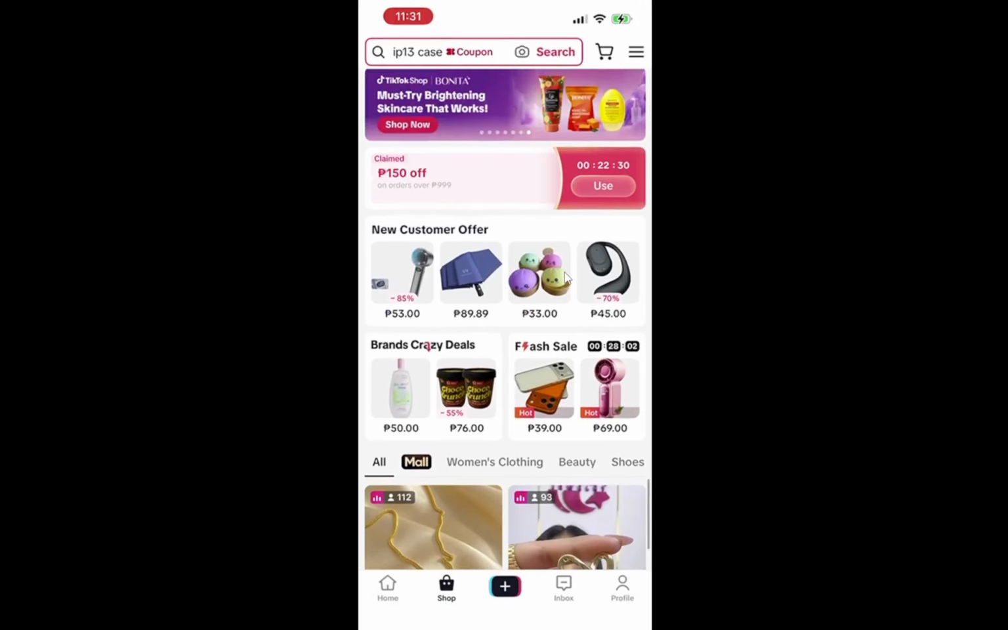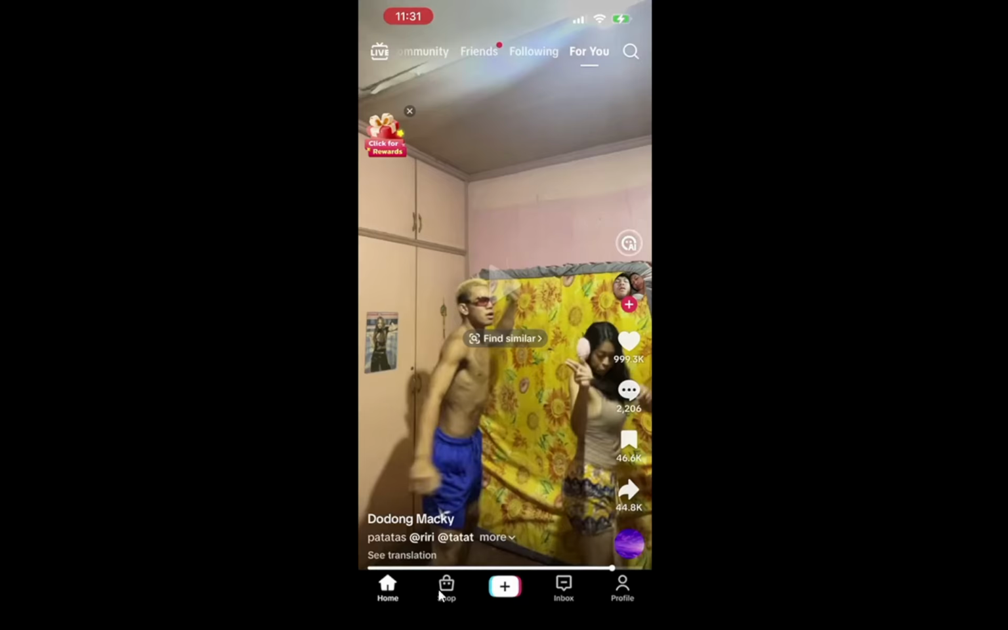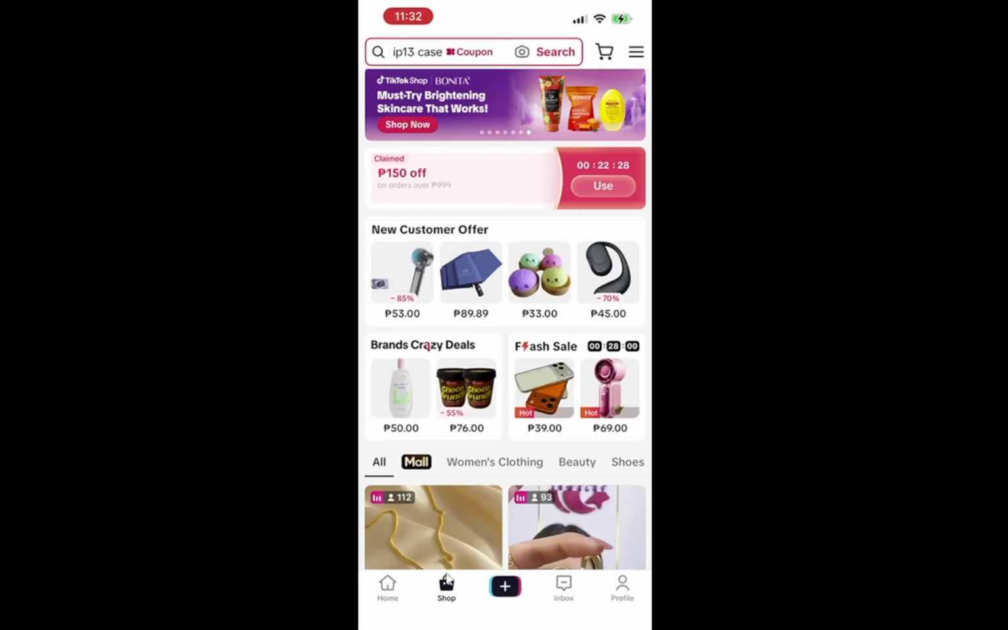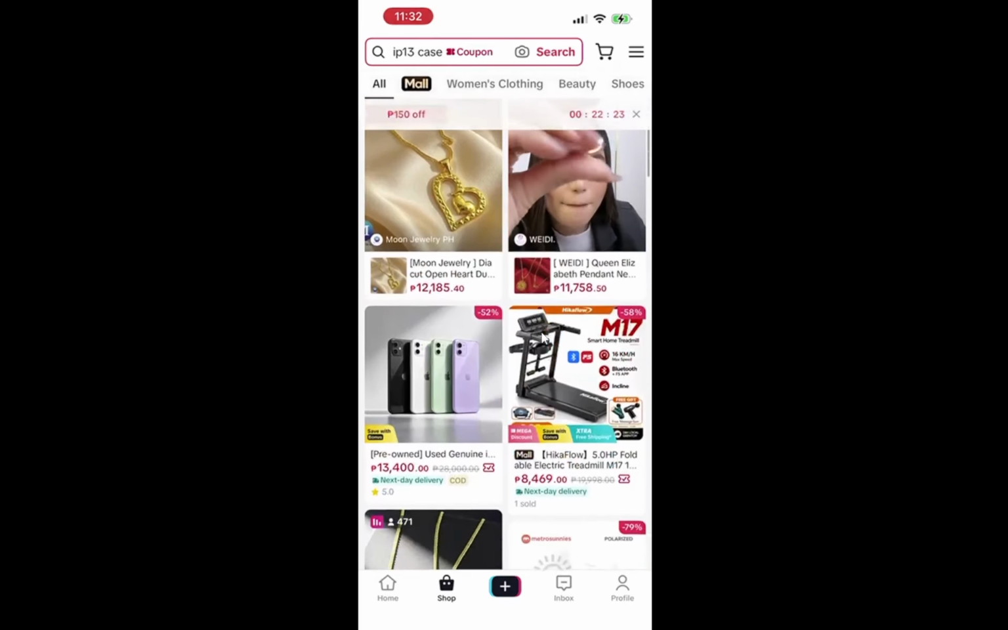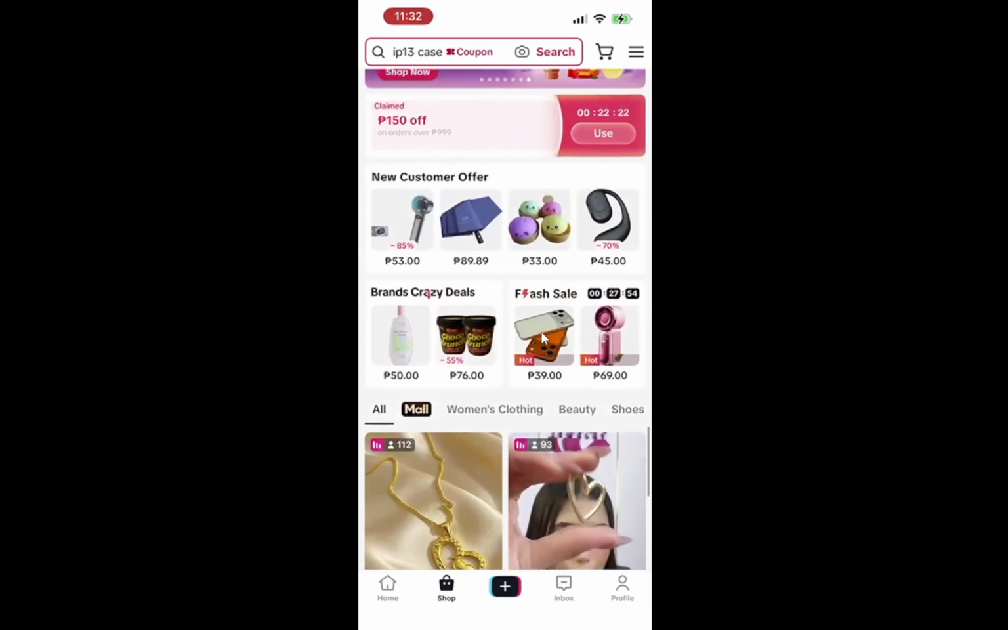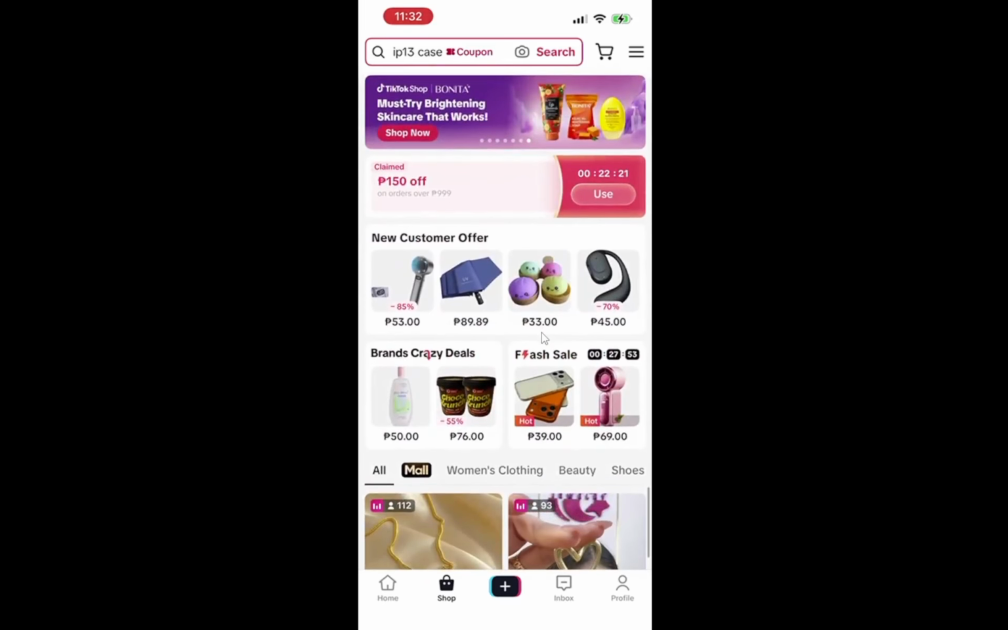Next, tap on the Shop icon located in the lower tab menu next to the Home button. This icon typically resembles a shopping bag and is your gateway to the TikTok Shop. By tapping on it, you will be directed to a space where you can browse products and manage your payment details. This step is essential as it allows you to access the payment methods associated with your account.